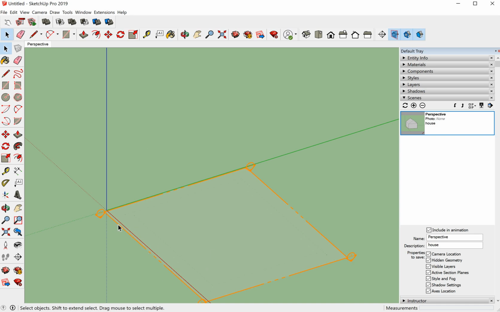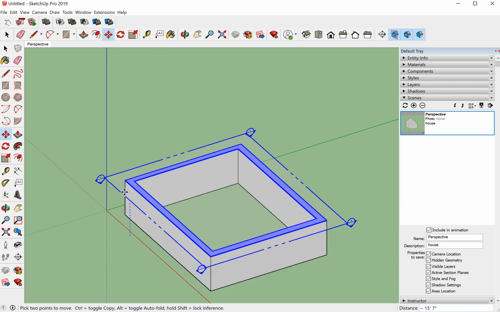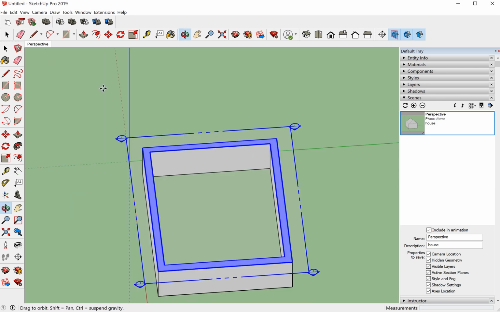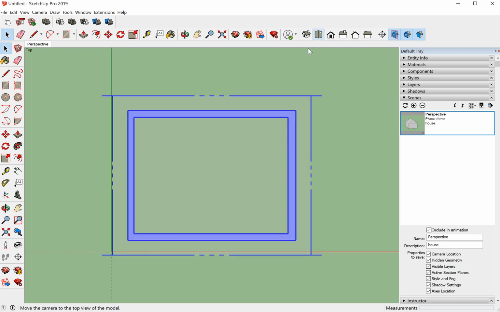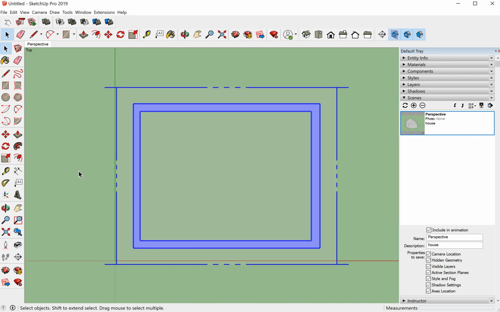Now, obviously we can't see the house because it took the section view all the way to the bottom. To move it up, all you have to do is select the section, select your Move tool, and move it up. Okay? And then to view it in plan view, you would use one of your top view tools in your view toolbar, and you can view it using that.